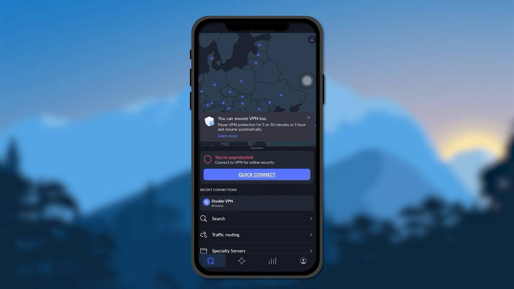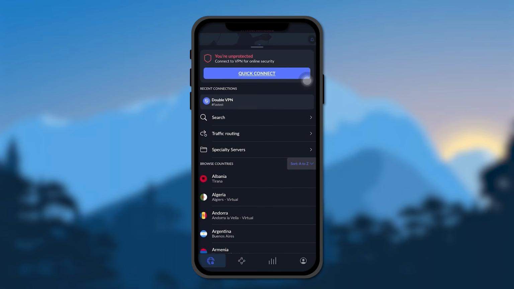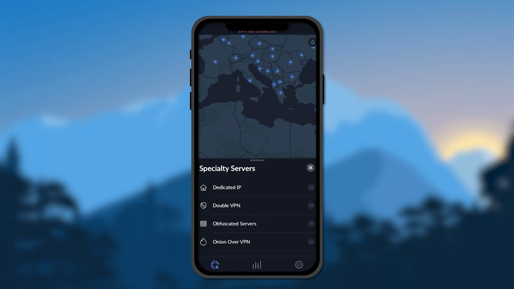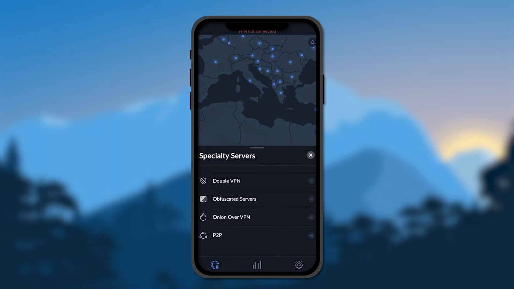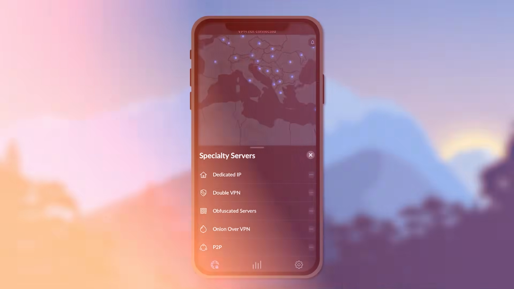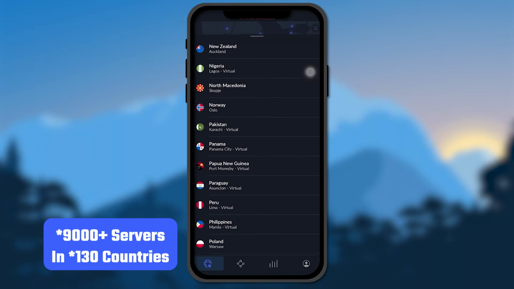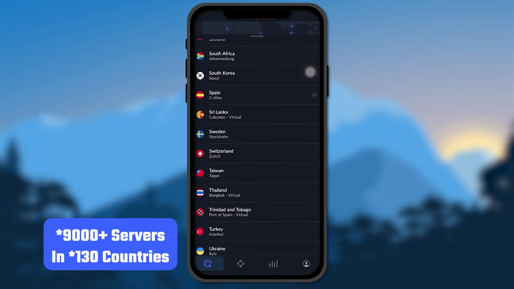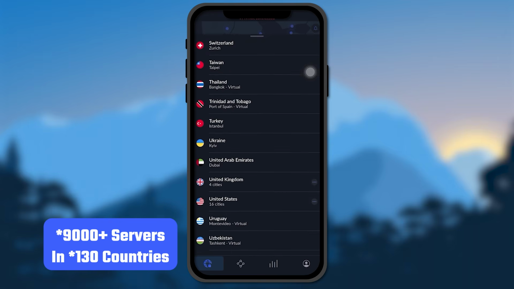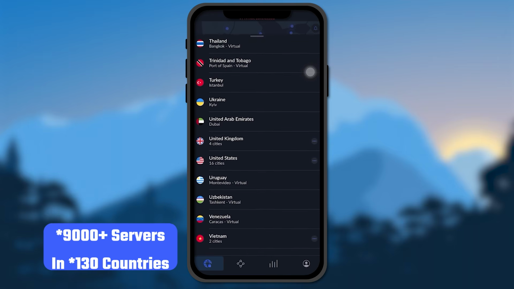Of course, I'm connected to the OpenVPN protocol, and that's why I can see all of the specialty servers. So just keep that in mind if you want to see the specialty servers. Now let's just talk about the specialty servers real quick. First of all, with regards to servers, you have over 6,300 servers in 111 countries. So quite a bit of servers and countries to choose from. So you're sure to find a server near you no matter your location across the globe.